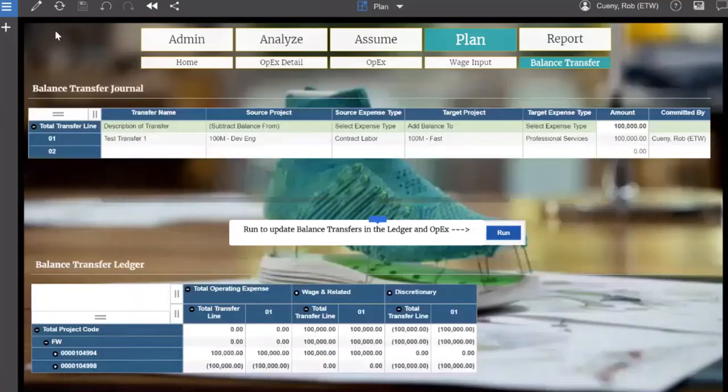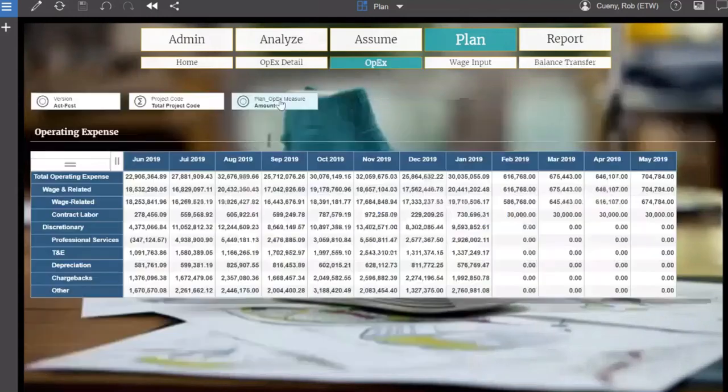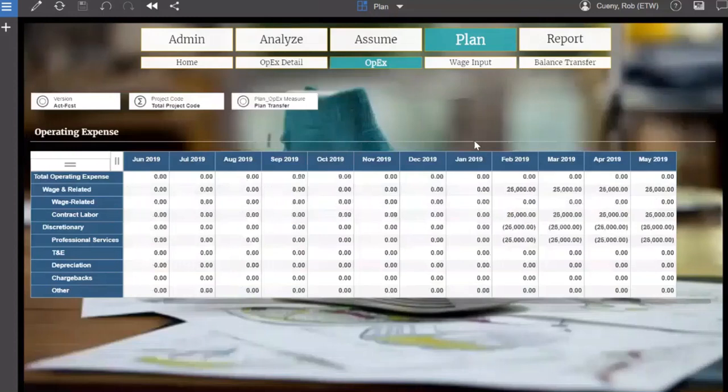We can now see the values displayed below. Navigating to the OpEx worksheet, we're able to confirm that the values display there as well. An external or single-sided transfer is performed by entering a journal entry with only a source or a target.